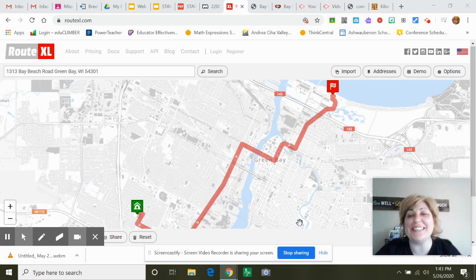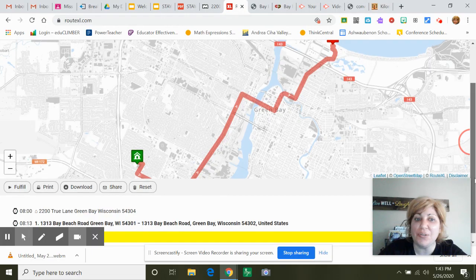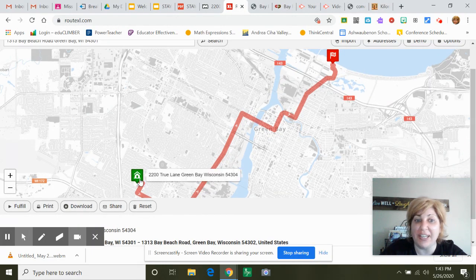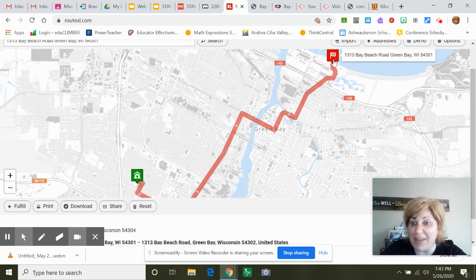And we're back with part 2. So we left off and we had just put in Bay Beach as our route. So you can see that here we have our starting point at Valley View, and then here is Bay Beach.